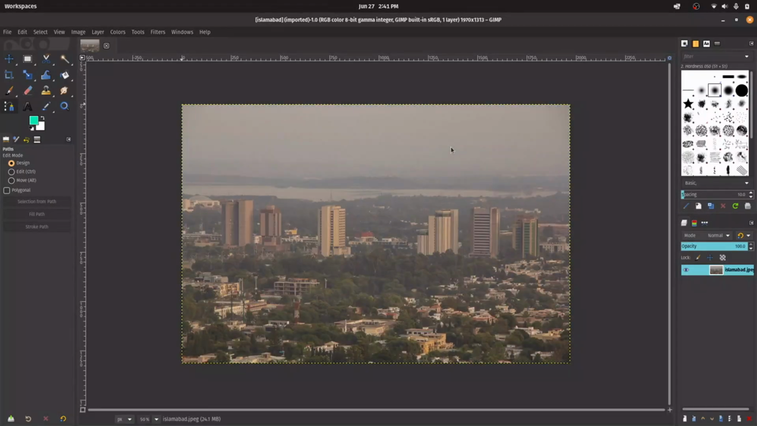Hi guys, in this game tutorial I will show you how to add a Vaporwave effect, Synthwave theme, to a picture.